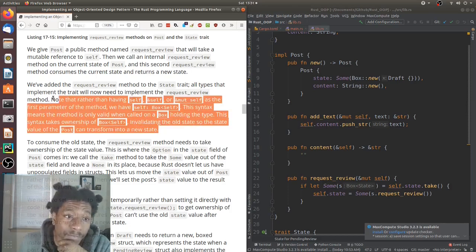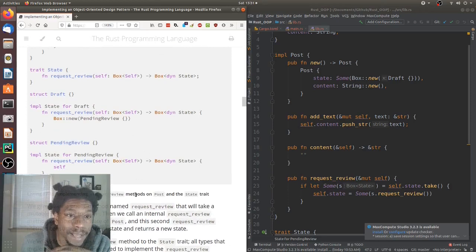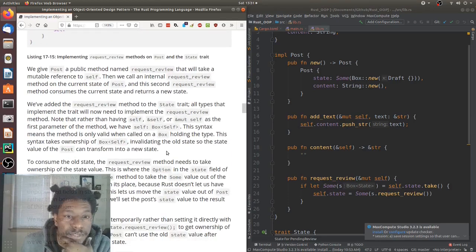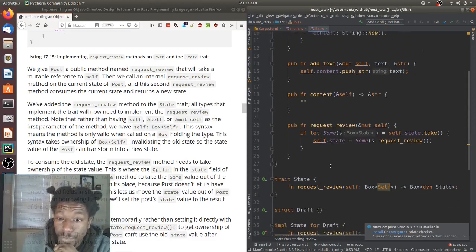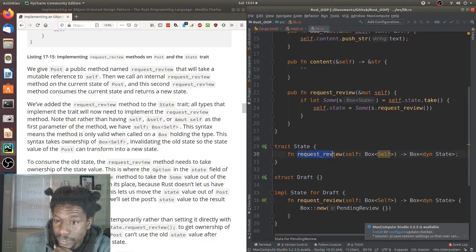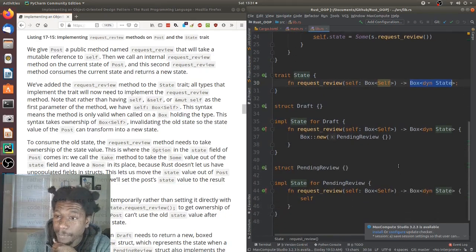I see. Okay. So this might be the reason why we have to use Box. So let's just take a step back. So actually I have it over here. So they're saying here that we need to note that requestReview in the state, this method right here, takes self as a Box<Self>. So the only time this is satisfied is when self is wrapped in a box. And the reason they do that is because it takes ownership of the box and then it consumes it, so then it can be dropped out of memory, and then it replaces the box with a new box state. An example of that is seen here.